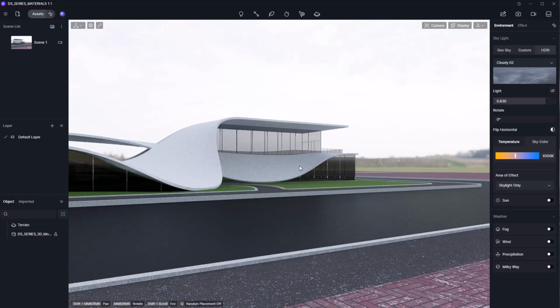Let's get started. So this is where we left off last time, and the first thing that we are going to be doing is to create new layers so that we can keep our scene nice and tidy. For this, I'm going to go into the layer tab and add layer here, right click and rename it, and the first assets that we're going to be importing are going to be trees. So let's type in trees.